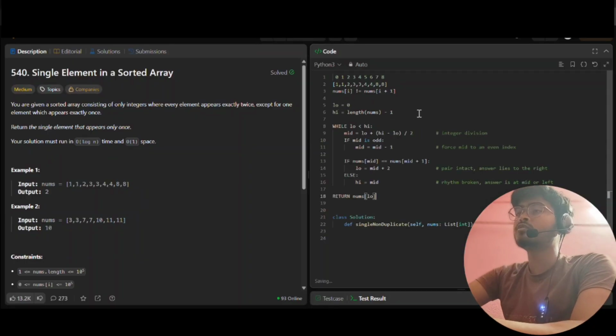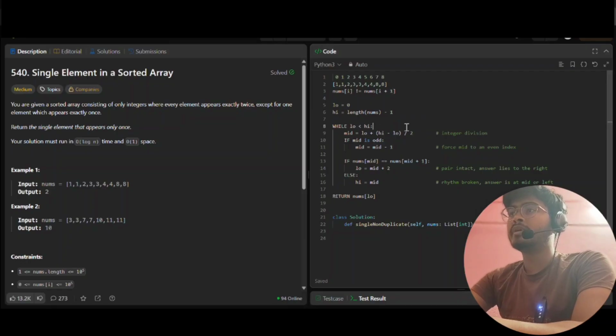This is our pseudocode. We have defined two variables, low equal to 0 and high equal to the end of the array, the right end of the array. We have defined a while loop that will break when low equals high.